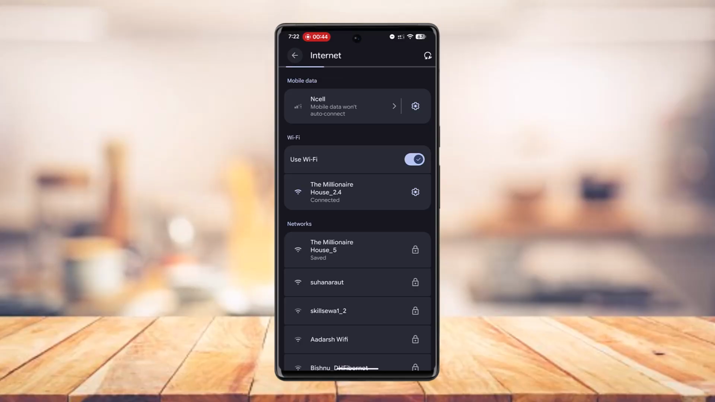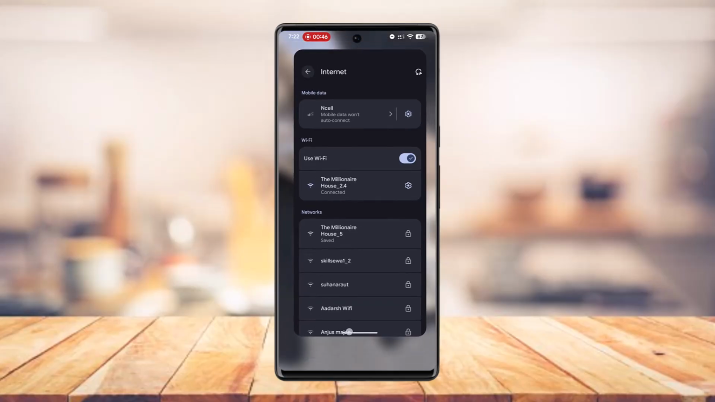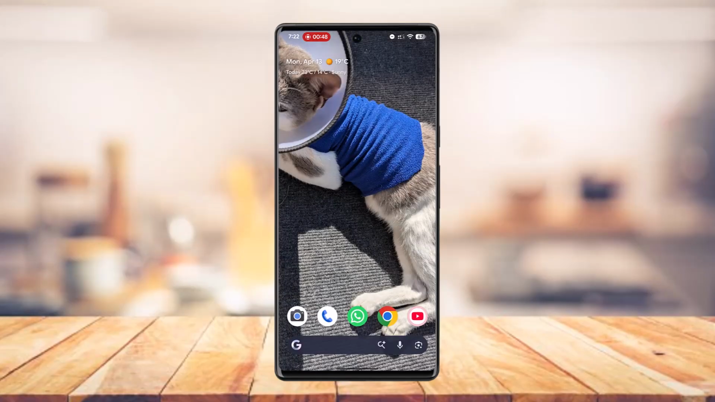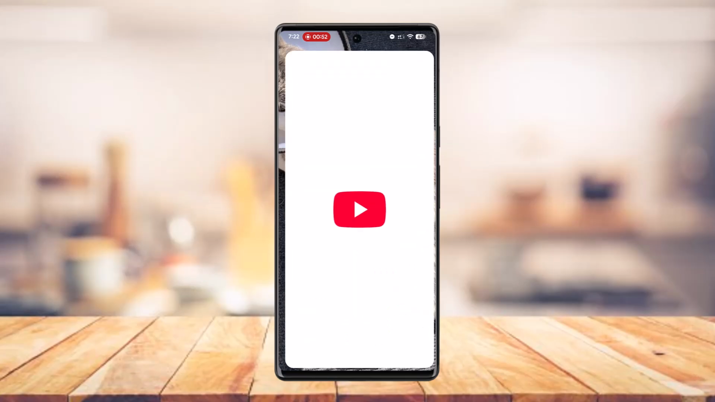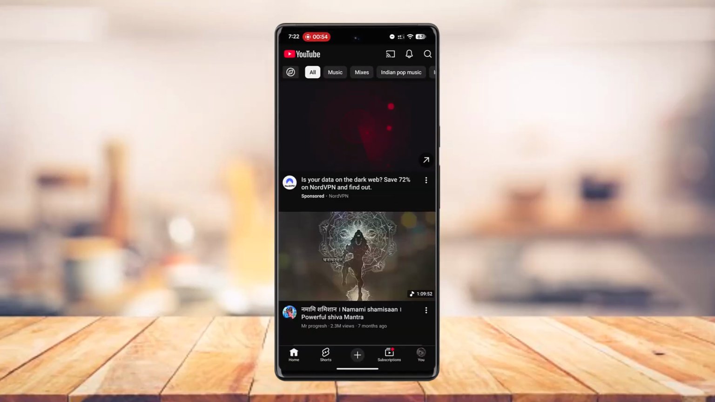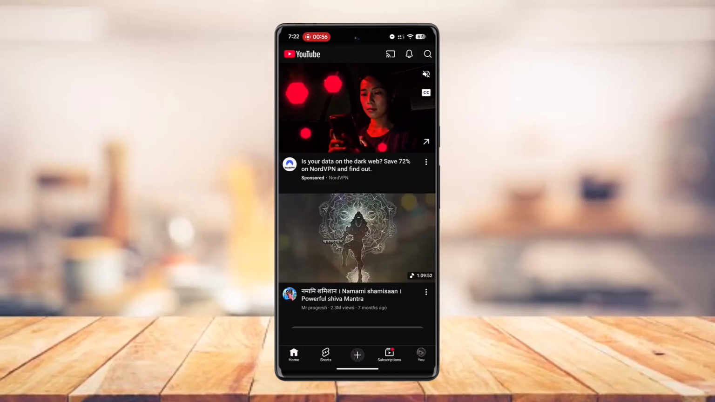Once you've done this, you might also want to completely close all the background running apps, and once again refresh the app, then go ahead and launch YouTube and try playing that video, and that should definitely help you out.